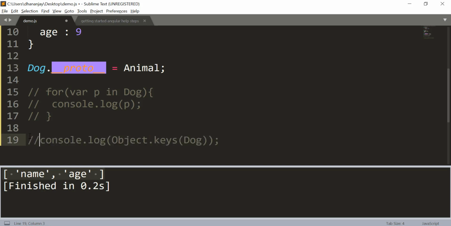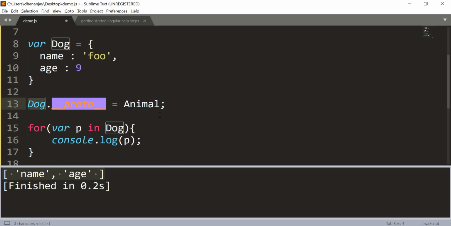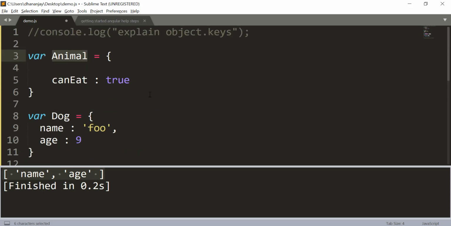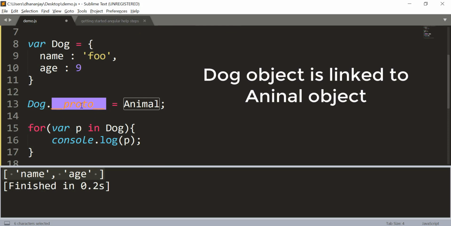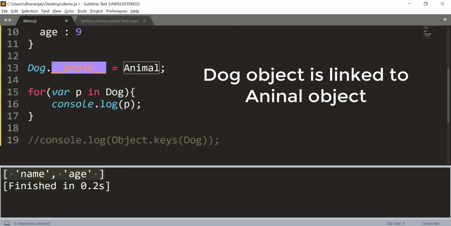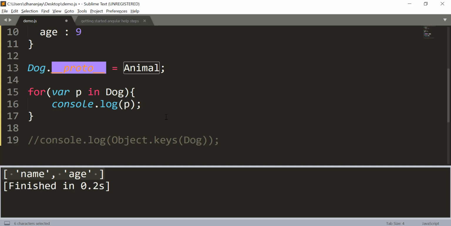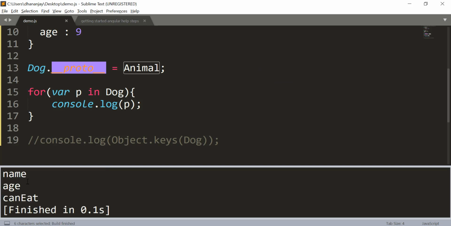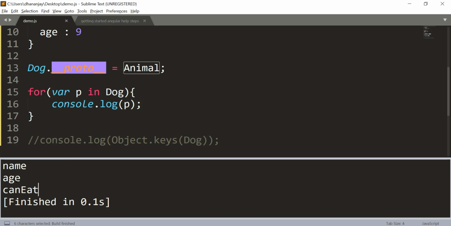So let us comment this and uncomment now. What we are doing is using a for in loop to print all the properties of the dog object. And keep in mind that the dog object is now linked to the animal object. In one way, you can see that it is inheriting the animal object. Inherit is a wrong word. The better word is the dog object is linked to the animal object, and we have done that using __proto__. Now, when I print properties of the dog object using the for in statement, you see here you are getting name, age, and canEat.